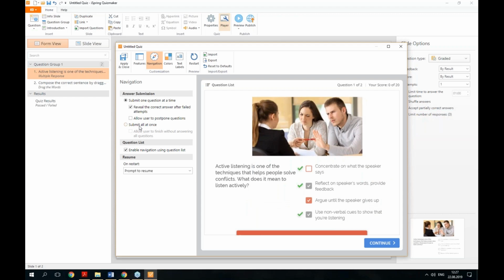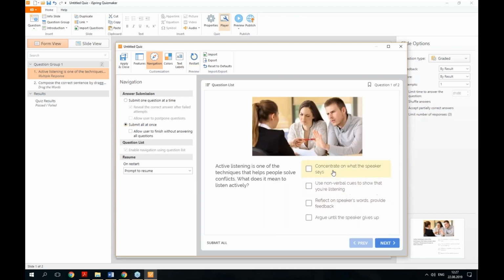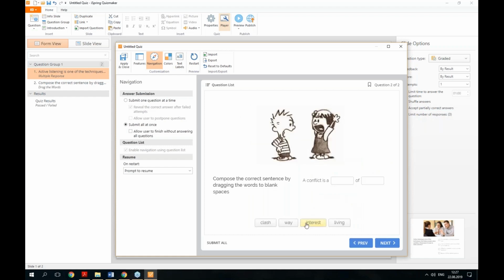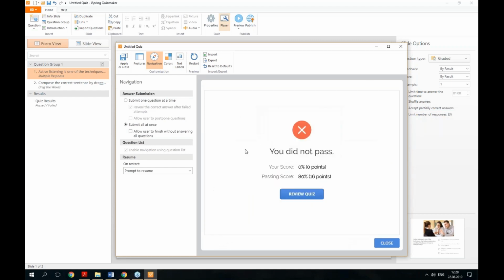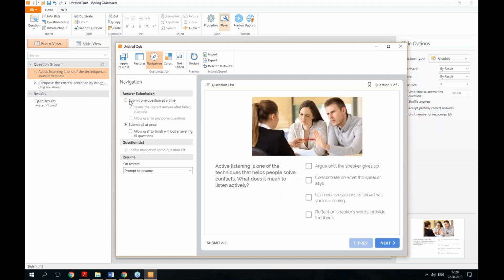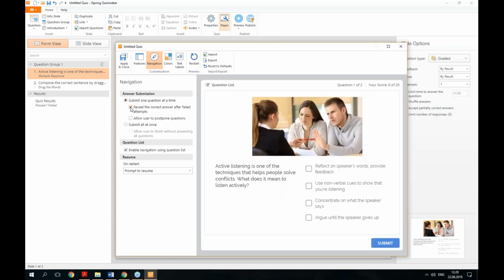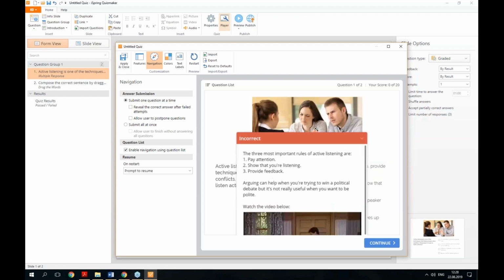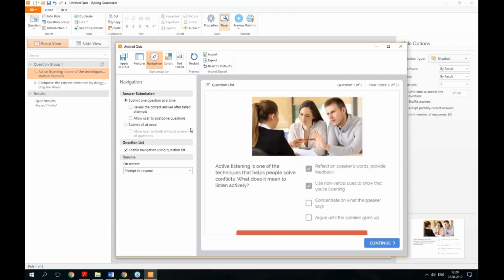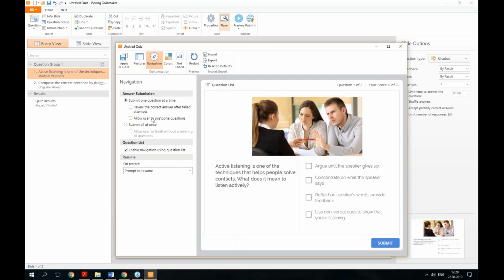But if I switch that to submit all at once, what I'm gonna see is I can advance the questions on my own, and only when I'm ready, submit them all and give the final grade. Note that those 2 modes are customizable. For example, I do not have to reveal the correct answers in submit one question at a time. Feedback is still showing, but I do not see the correct answers. And you can also allow to postpone the questions, like skip them in this mode, so they are customizable.